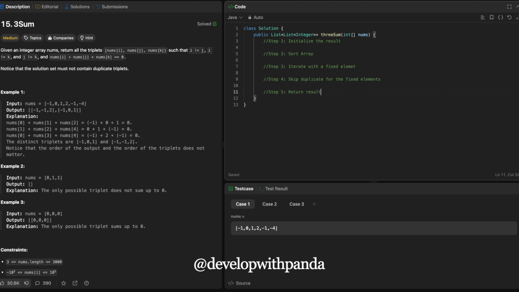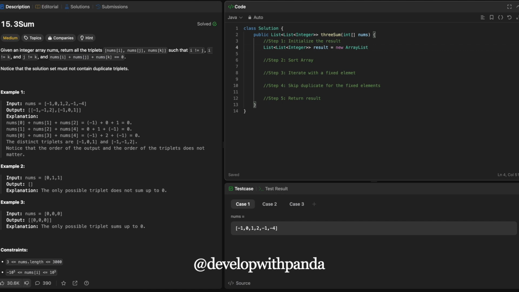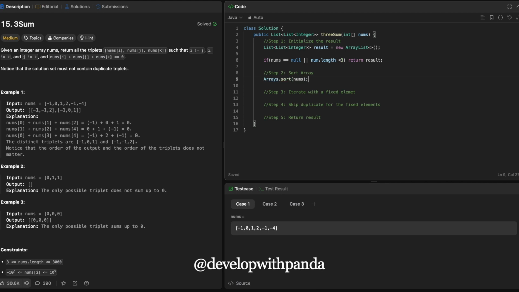Keeping all of these steps in mind, let's start coding. So first, we will declare a variable result. After that, we will check if nums is equal to null or nums.length is less than 3, then we will return the empty result array. Now, we will move to step 2, and for sorting the array, we will use the Arrays.sort method.